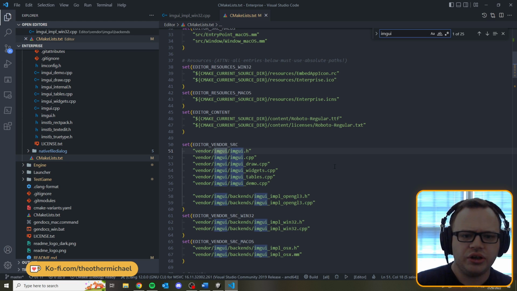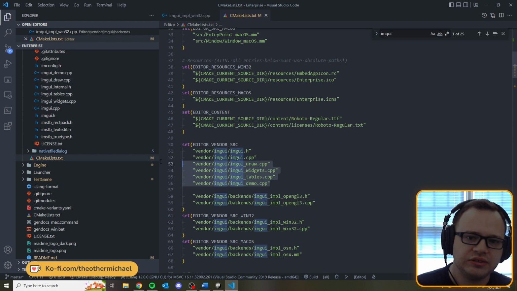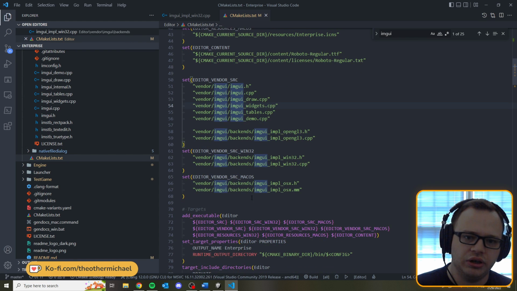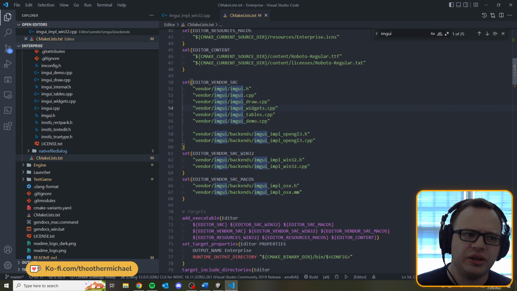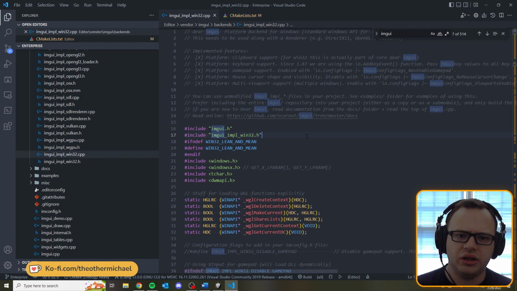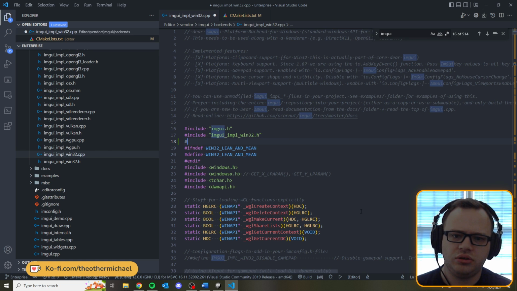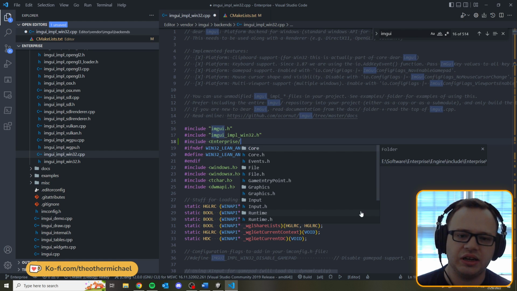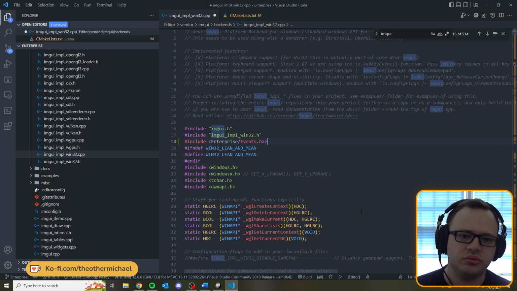IMGUI. Oh, you know what? This actually might be simpler than I thought. I had forgotten that IMGUI is being added not as a CMake project, but simply you're just adding the source files to your project. So actually the dependency already exists. I should be able to just come in here and do an include enterprise. Yeah, enterprise, and then I can do events. Okay, cool. That's going to be really helpful.